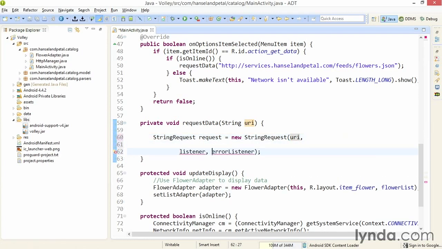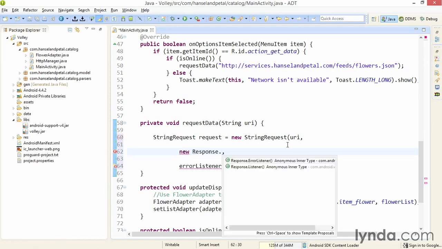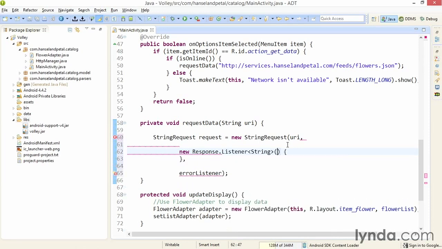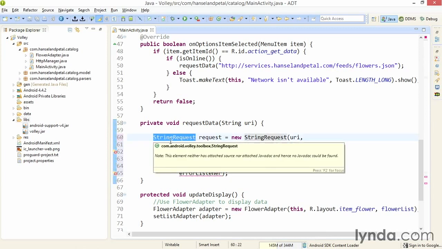Now, to make the code a little easier to read, I'll separate these 2 lines of code, and first I'll replace the listener placeholder. The listener will be an anonymous inner type, an implementation of response.listener. Notice that there's a generic declaration. It's always a string if you're starting off with a string request.